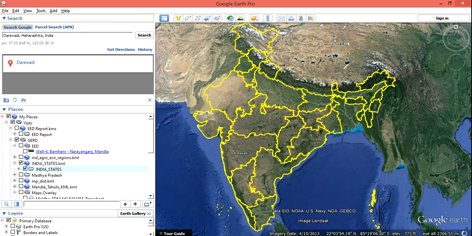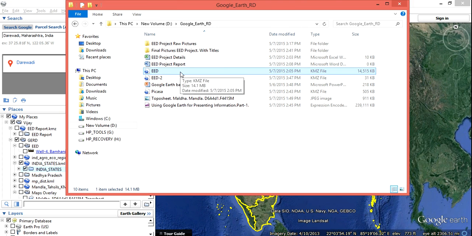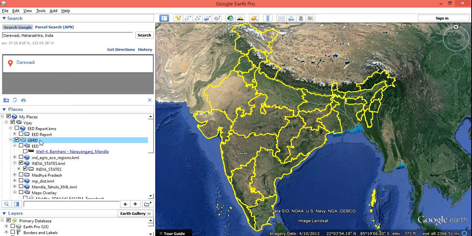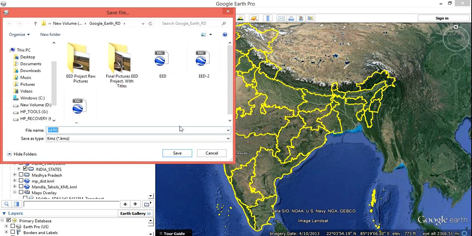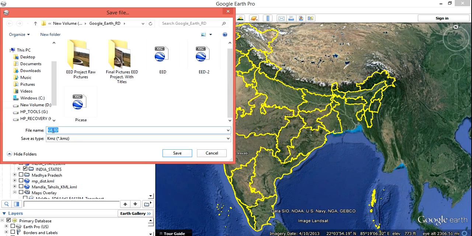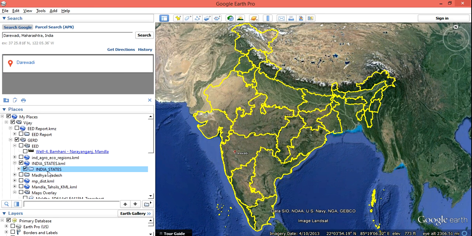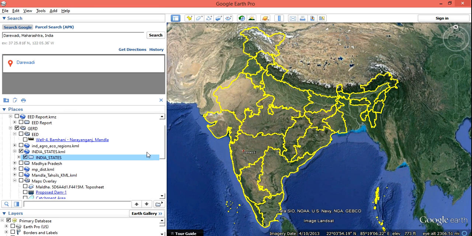So I have copied everything in one fine folder called AD, right? Or I'll save it again as GERD. Right click, save place as. So I'll send this to you, GERD, which means Google Earth RD. So there are ready-made files that you have. You choose all the Indian states, or you can choose to highlight only specific states.